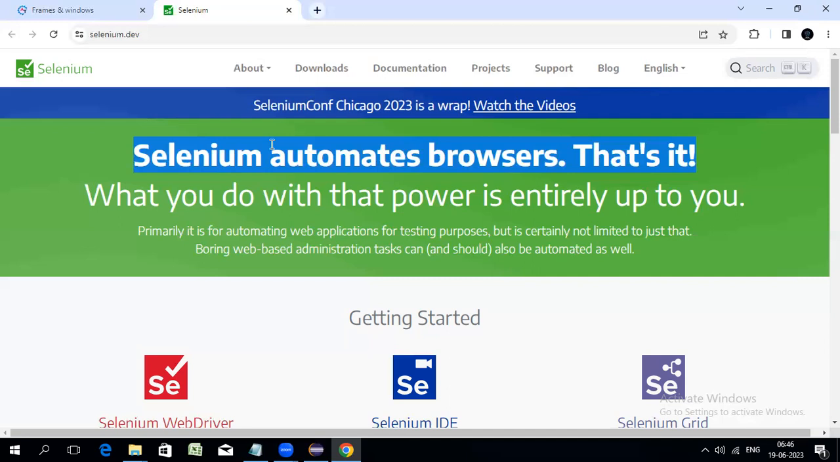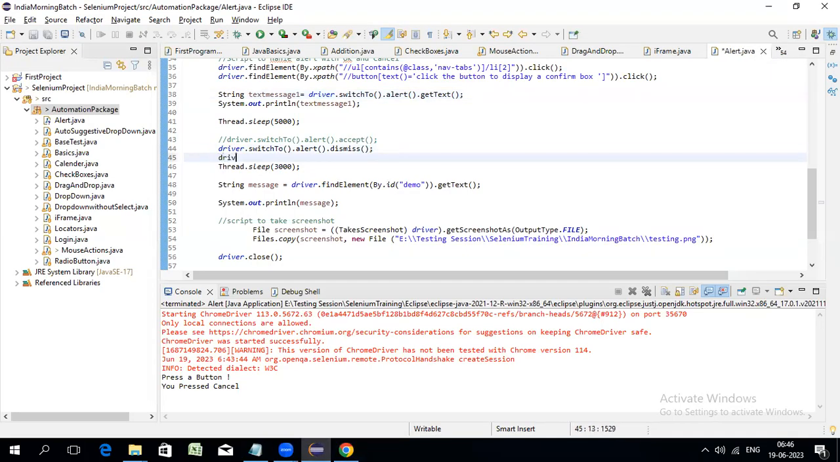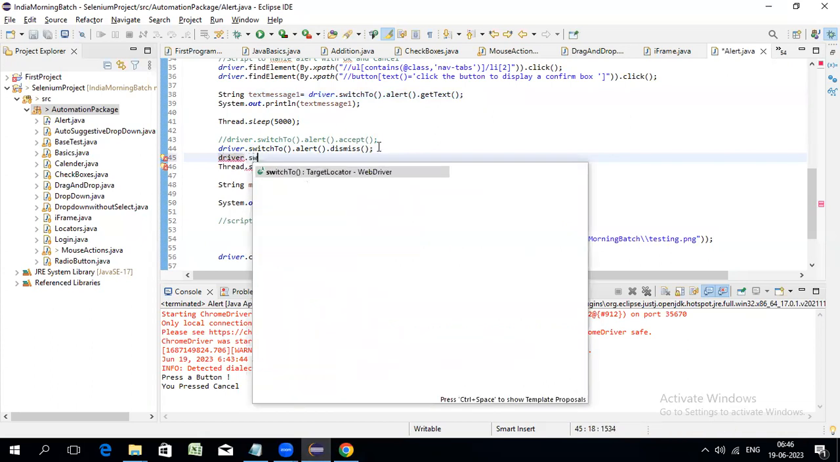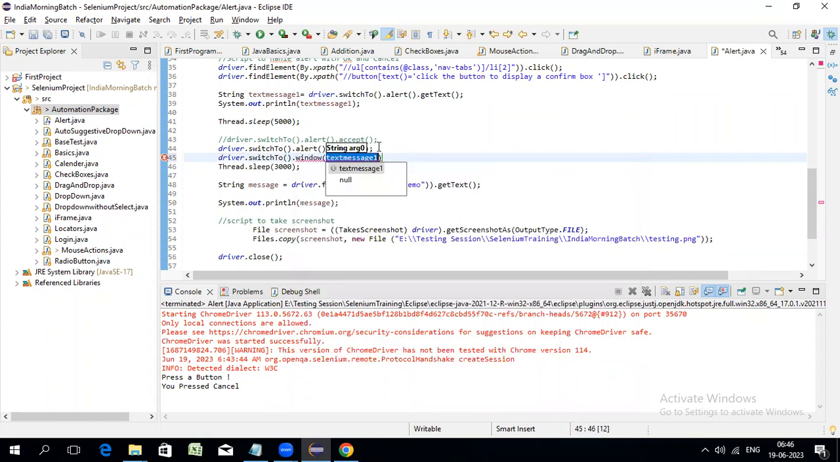But there is no switch to new tab. If I tell driver dot switch to dot alert, I'm having that. The window also I'm having. And here, what do I have to give? Which window? What do I have to give for window?